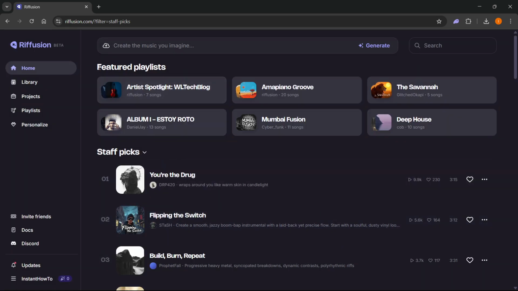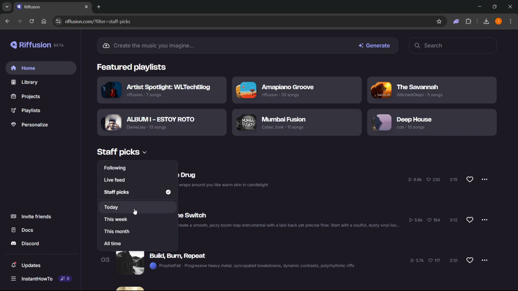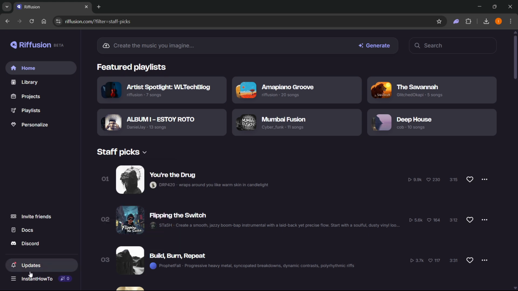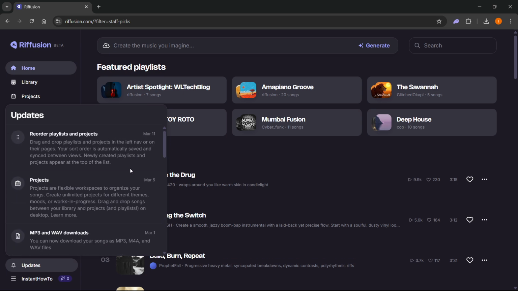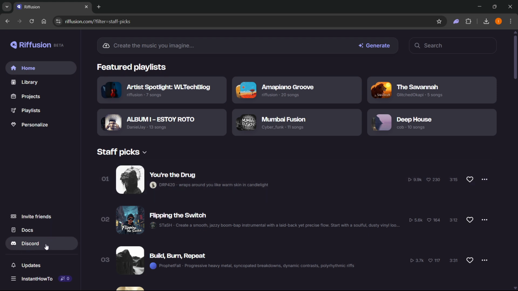Over here, you can see different featured playlists and different staff picks, which you can of course select if you want to see something different. We can see the following: live feed, today, this week, this month, or all time. You can see the updates down below. Over here, bottom left, you can see what's getting updated and when. And then you can access their Discord, their docs, and invite friends if you would like to invite them to this platform.